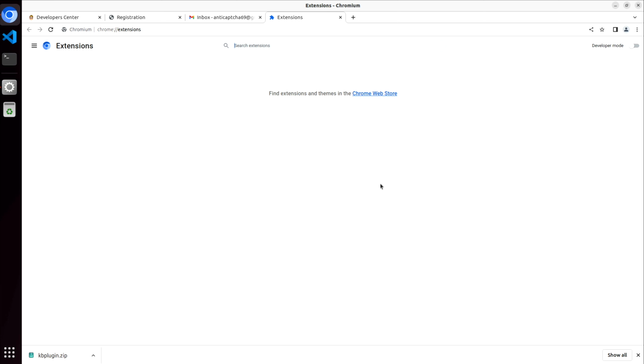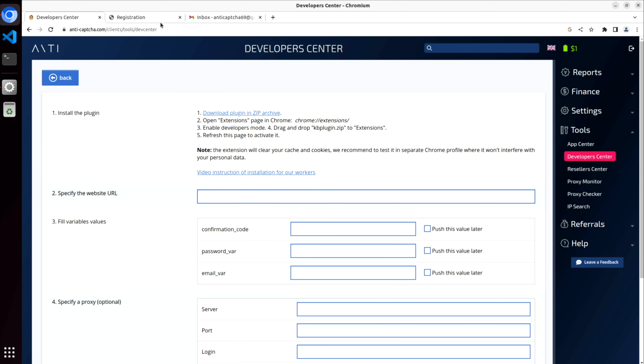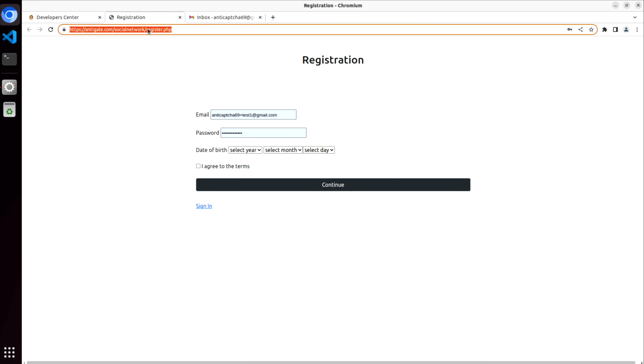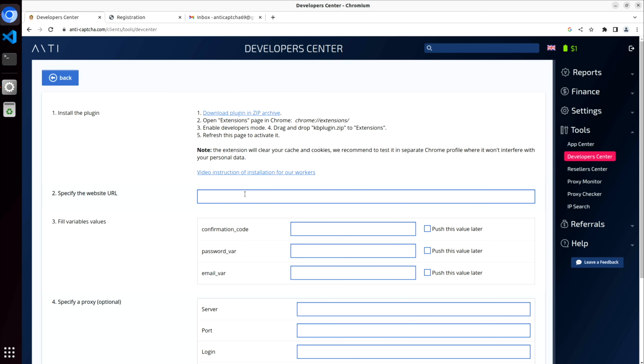Enable Developer Mode. Drag and drop the extension file to the page. Switch back to anti-captcha and reload the page to start the extension. Click on the Test button again. Copy the registration page address and set it as a starting point.